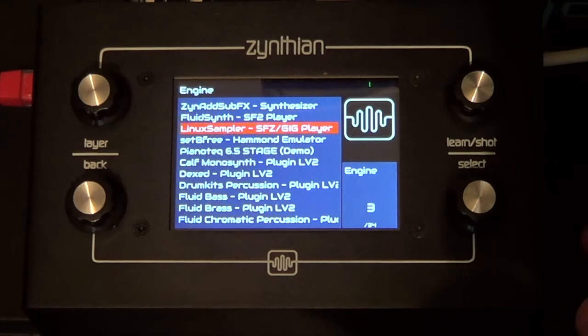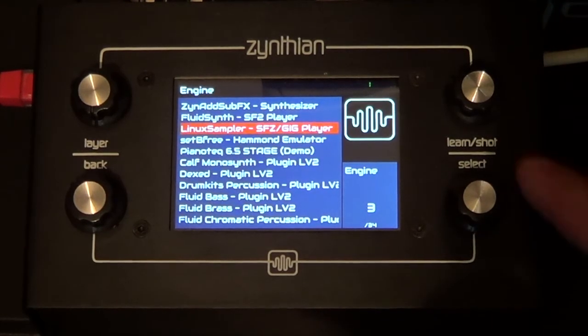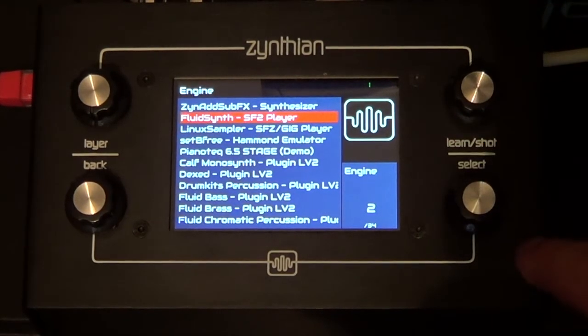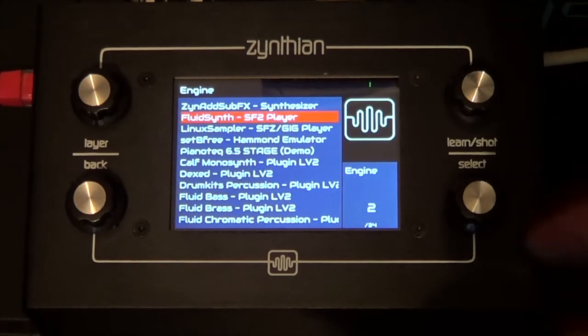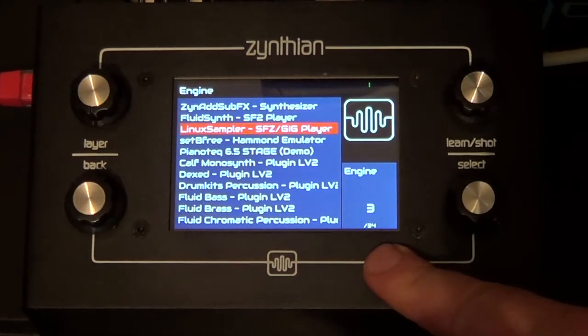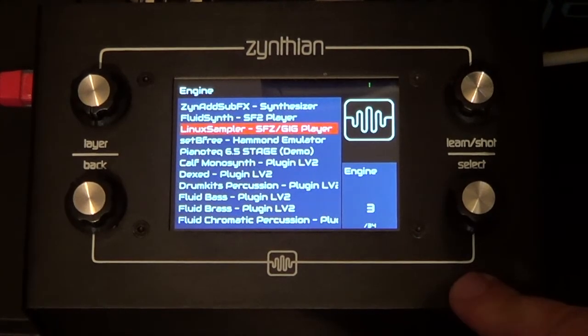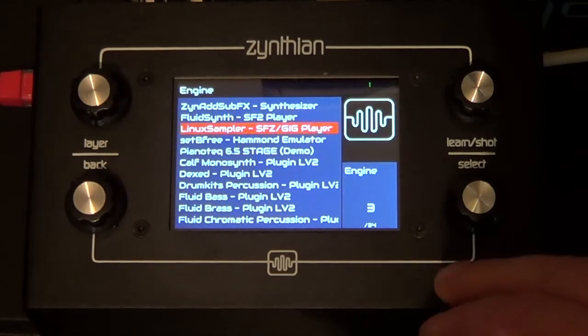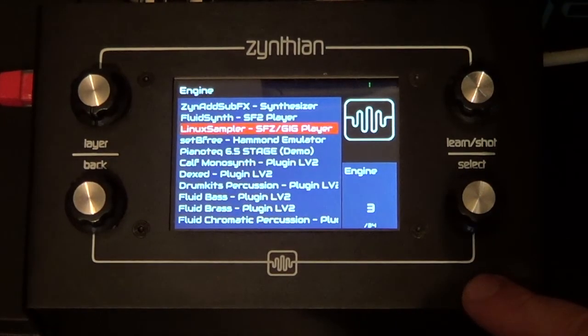The FluidSynth uses a specific type of file called SF2, for Sound Font 2. And the Linux Sampler uses a different kind of file called SFZ, and it can also load gig files, which come from the Giga Sampler program.